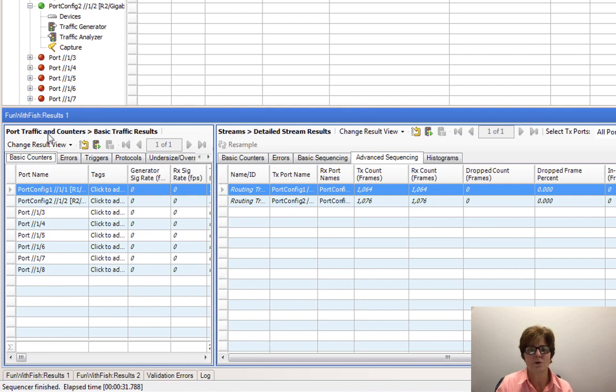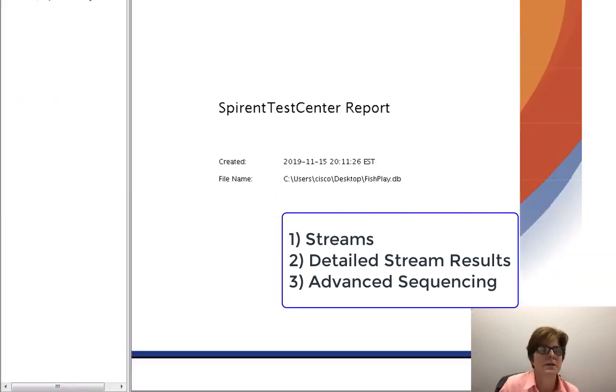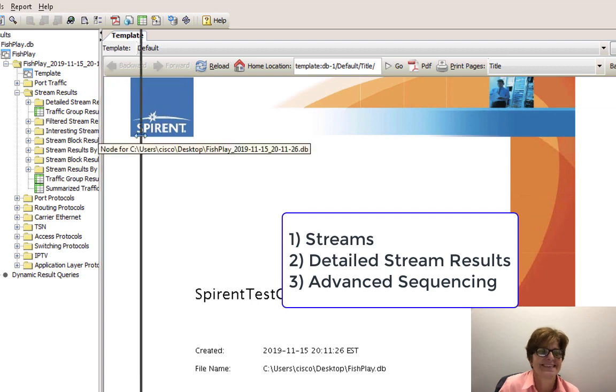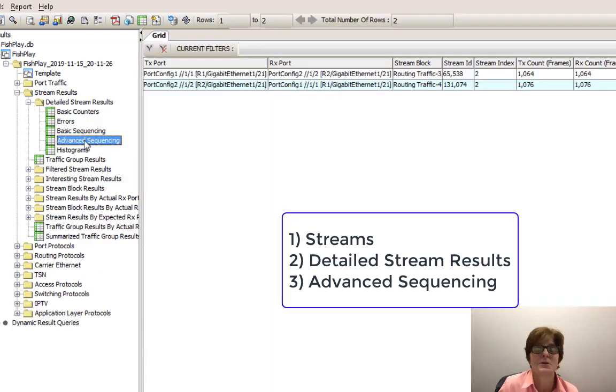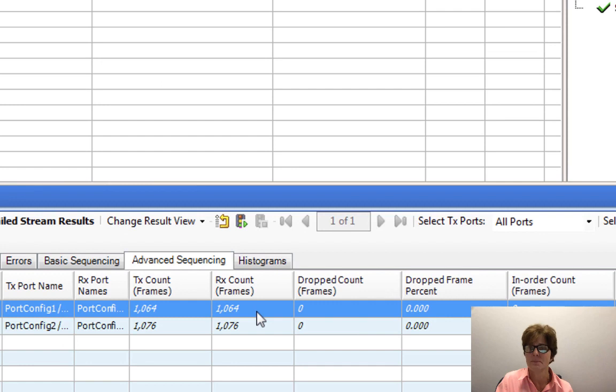So this is the ports traffic, or let's look at this one. Streams, detailed stream results, and this is the advanced sequencing. Ready? Stream results, detailed stream results. You catching it? Advanced sequencing. So this one was talking to this one. This is the stream block name. This is I transmitted 1064 frames. This is 1,000, so let's see if that's in keeping over here. Yep, and it's in keeping over here.